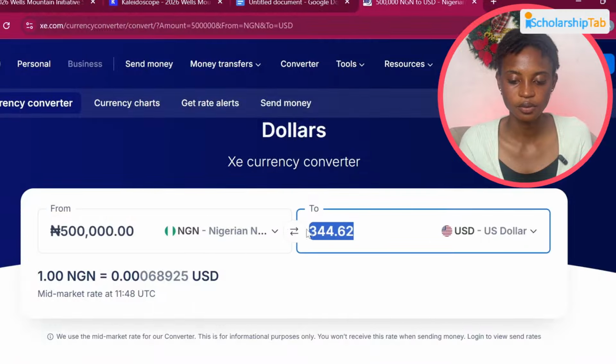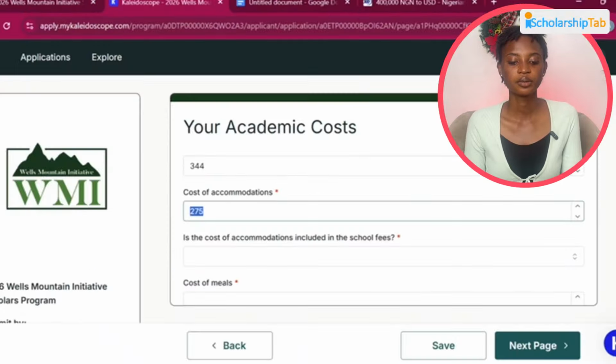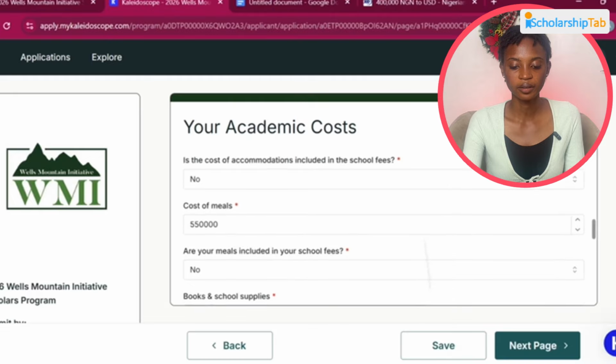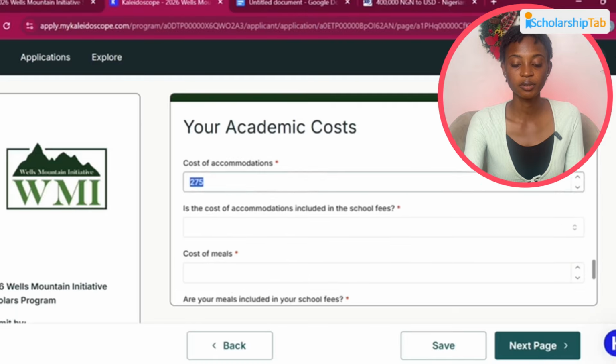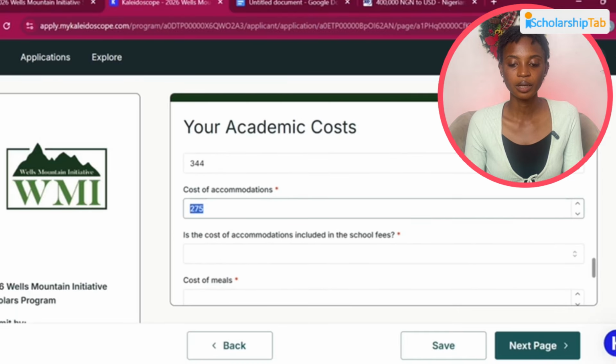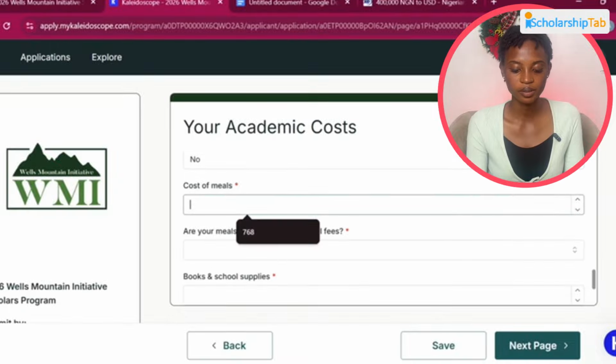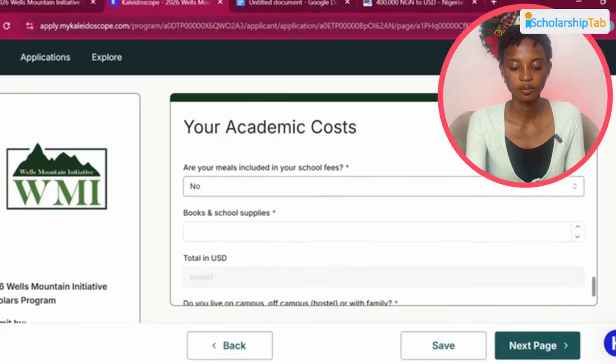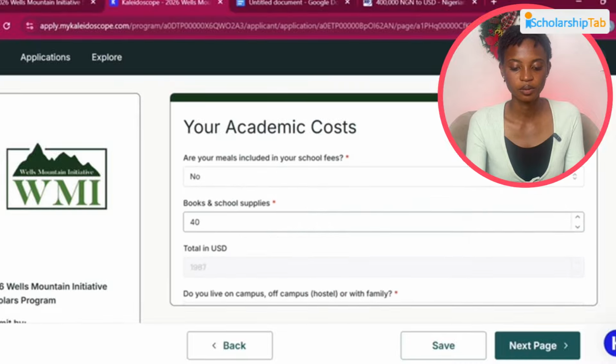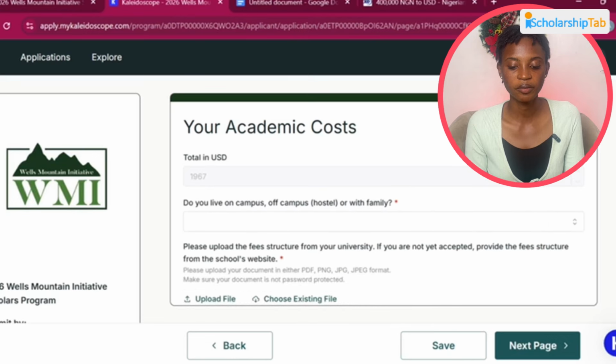So that's 344 USD. Okay, so the cost of accommodation, you put in the USD equivalent of what you put in Naira up here. So I put 400K, 400,000 Naira. So I would go to my converter, convert it, then come back and just paste it here. Is the cost of accommodation included? Ensure that you are putting the answers you put above in this place. So I will just put, then it will sum up everything for me.